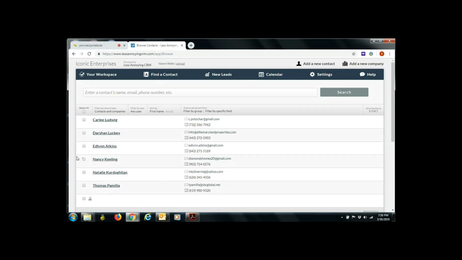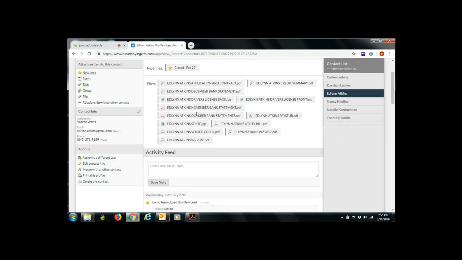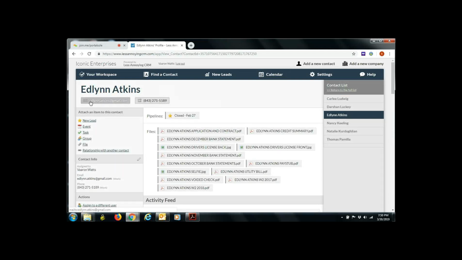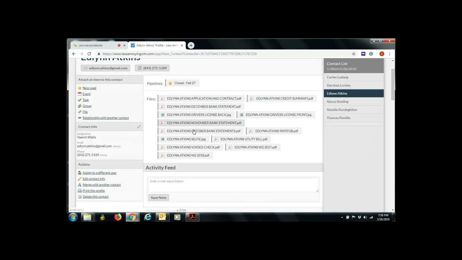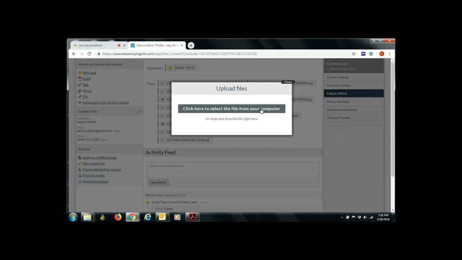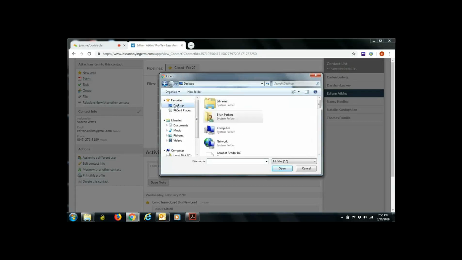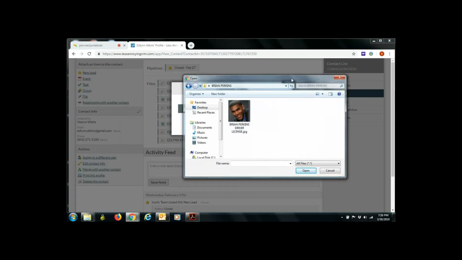Let's just use one that has already funded. Let's say I use this file right here, which is the file that I created. It has the name, email address, and phone number. Then I'm going to upload the entire file. How do I do that? I click on File, and a window pops up. I click here to select the file, and I go to my desktop, where I have my Brian Perkins file.